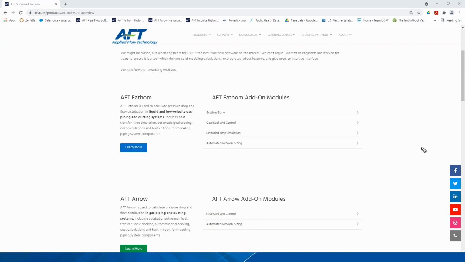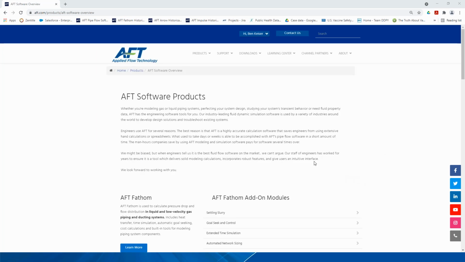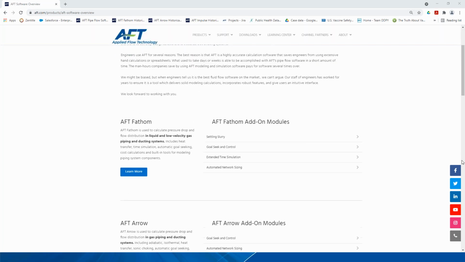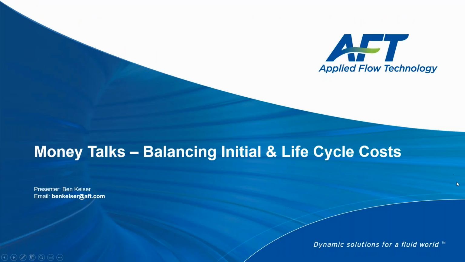If you want to know more information, this is where you can find it: aft.com under the products menu, then AFT software overview, and then you can find more information about the automated network sizing module. All right, so let me go ahead and jump into this.